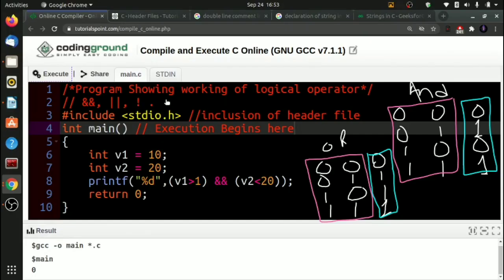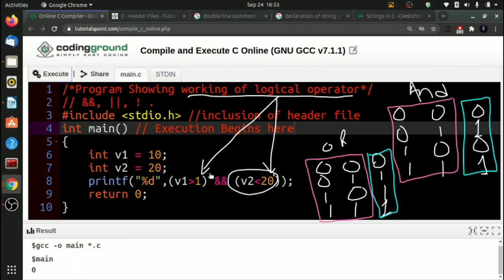Let us now look at a very simple program that shows the working of our logical operator. As we have already discussed, logical operator works on two expressions that contain our relational operator. Now whenever an expression contains a relational operator, we can say that the return type will either be false or true.